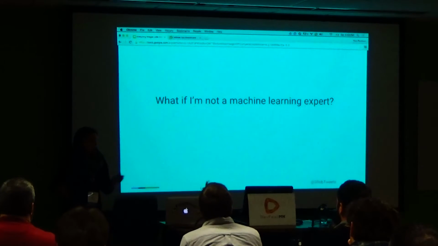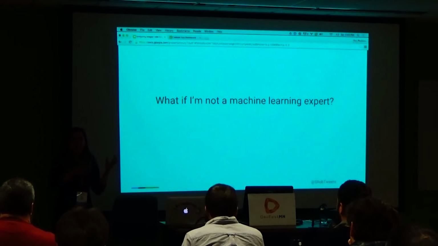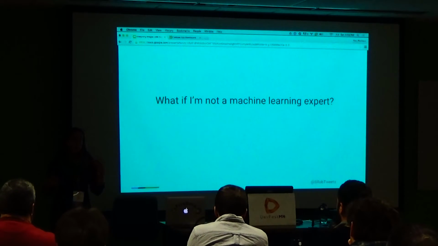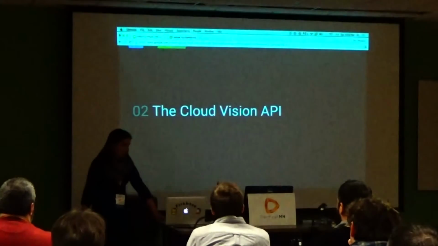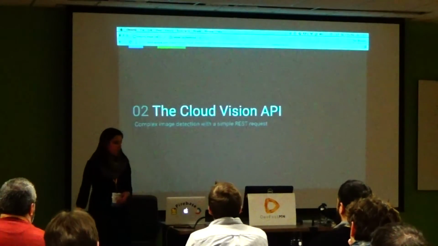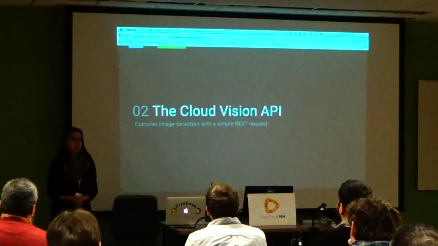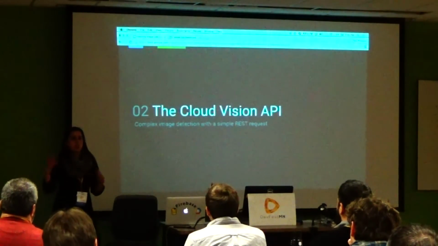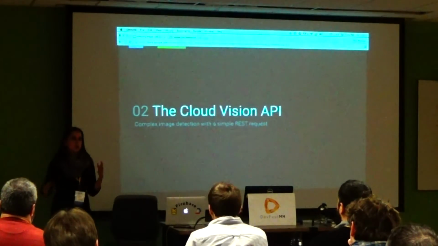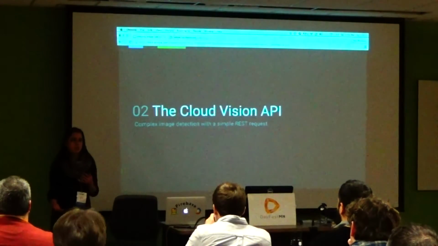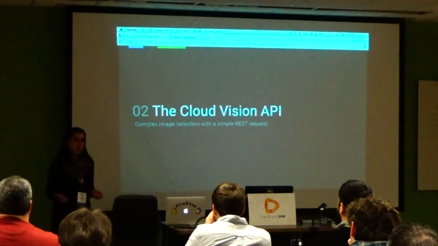But what if you're not a machine learning expert? What if you don't really want to have to deal with understanding all those models that go behind these applications? Well, that is where the Cloud Vision API comes in. So essentially what the Cloud Vision API does is it packages all of these machine learning algorithms that we've been working on at Google for a really long time into a really nice, easy to use REST API that lets you do pretty complex image detection.